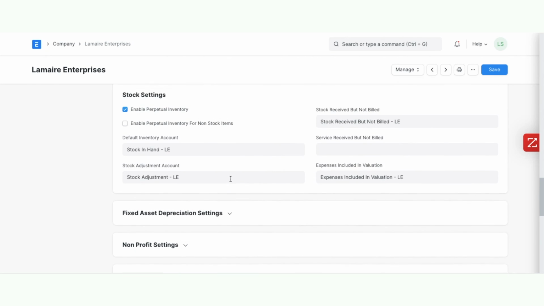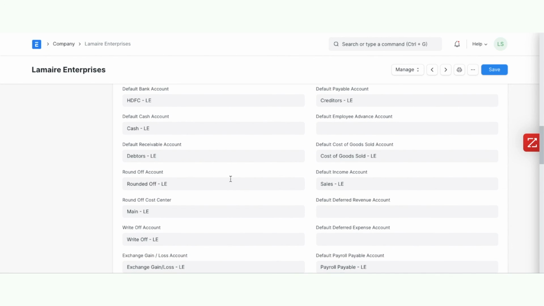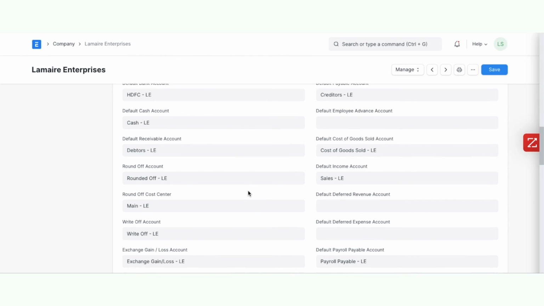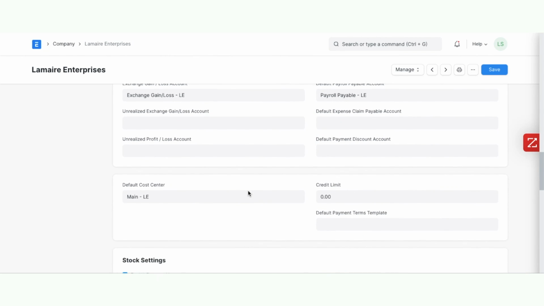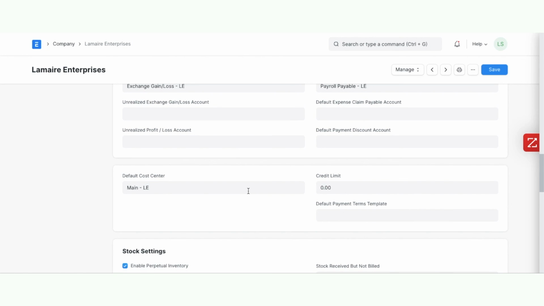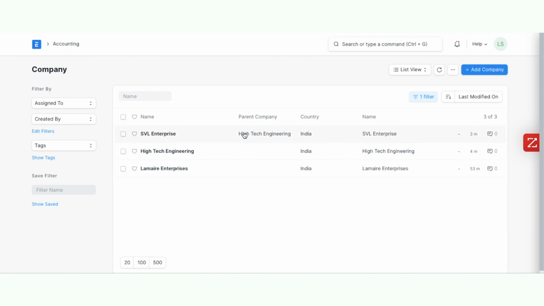The default ledgers for cash, bank, income, expenses, payable, receivable can be set in account settings. Also, the default cost center, credit limit, and payment terms can be set here. You can also maintain the child-parent relationship between companies and manage intercompany transactions.